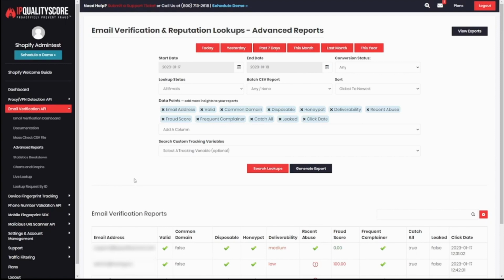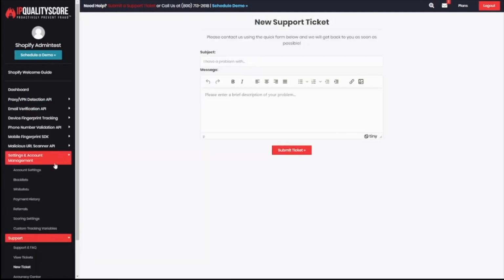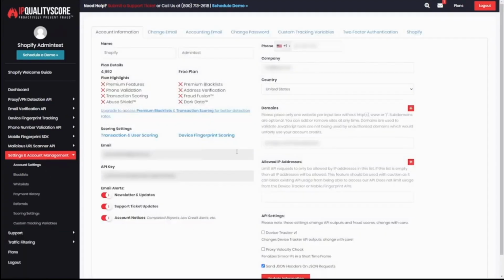If you have any questions about our service or have suggestions on how we can improve, feel free to contact us by submitting a ticket under the support section of our website. Lastly, you can edit your account information under the Settings and Account Management section to control your email notifications, what variables we collect, and enable or disable IP verifications through Shopify Integration.